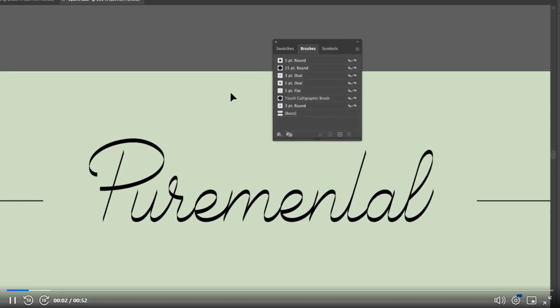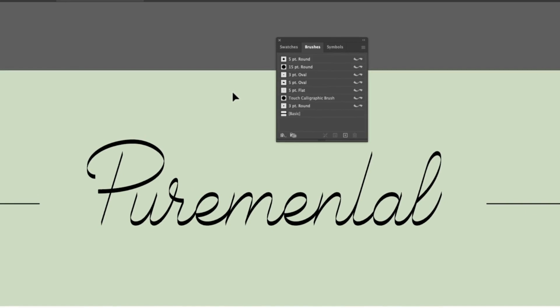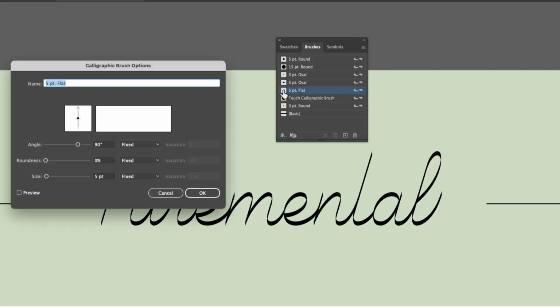Now you'll edit a brush to see what happens. In the brushes panel, double click the brush thumbnail for the 5-point flat brush that's in the panel. This is going to open up a dialog box here that you can set some settings for. Go ahead and name it 8-point angled, because we're going to change it.